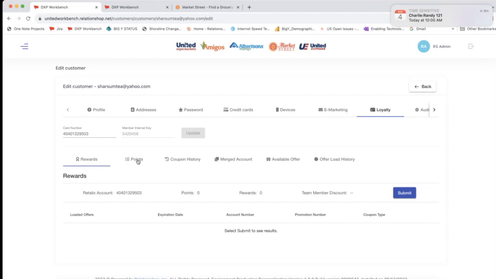She's not opted into that, but she's on the rewards program. We can look at her points history. We can look at her coupon history. Does she have a householded account? So has she merged her account with, say, her husband's account so that they're earning as one household as opposed to two individuals? How many available offers has she taken advantage of? How many offers has she loaded to her loyalty account? And then we're tracking how many of those she has redeemed as well.